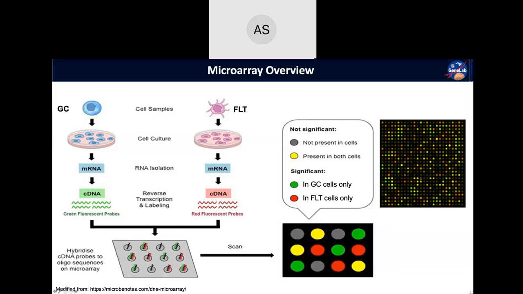This is what an actual chip looks like for a microarray. As you can see here, this big bright red dot would show in our example that this gene is probably only expressed in flight samples. Then we have some of these big green dots, so those genes are only expressed in your ground control samples. And then we have some yellow dots here, which pretty much show equal expression of that gene in both your flight and ground control samples.